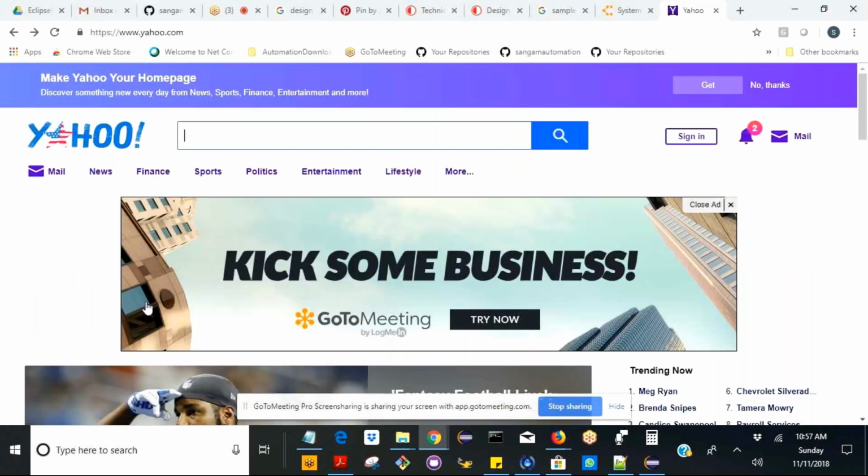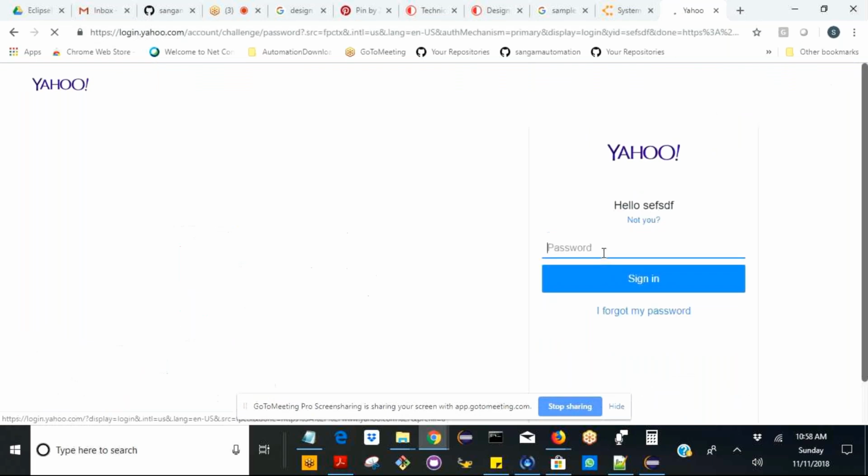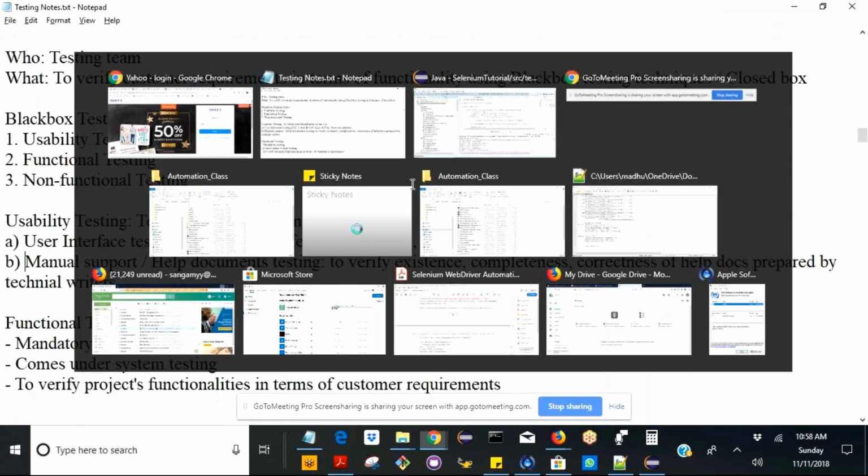For example, if you look at this, it is more user friendly. Look and feel is good, right? I can easily navigate through all of this: mail, news, finance, and everything. I can click on sign in, enter my user ID and next. Then it will ask for the password, right? So these are all easily navigatable, and user friendliness is correct.